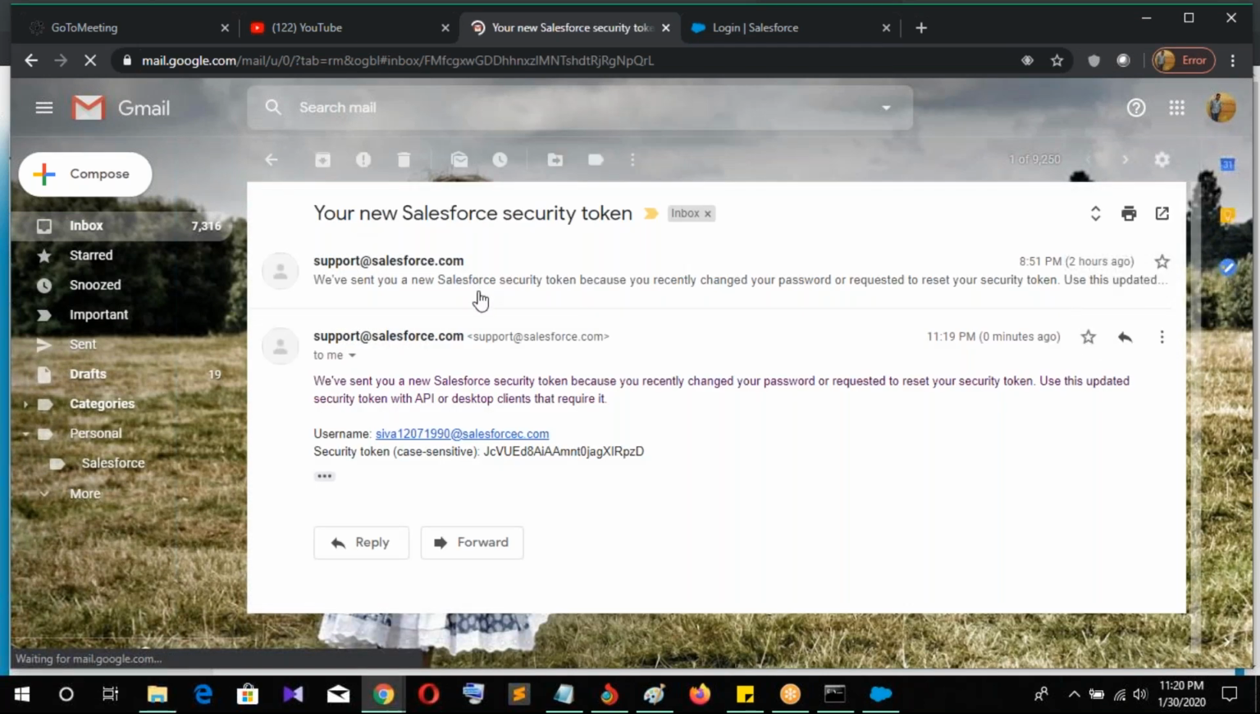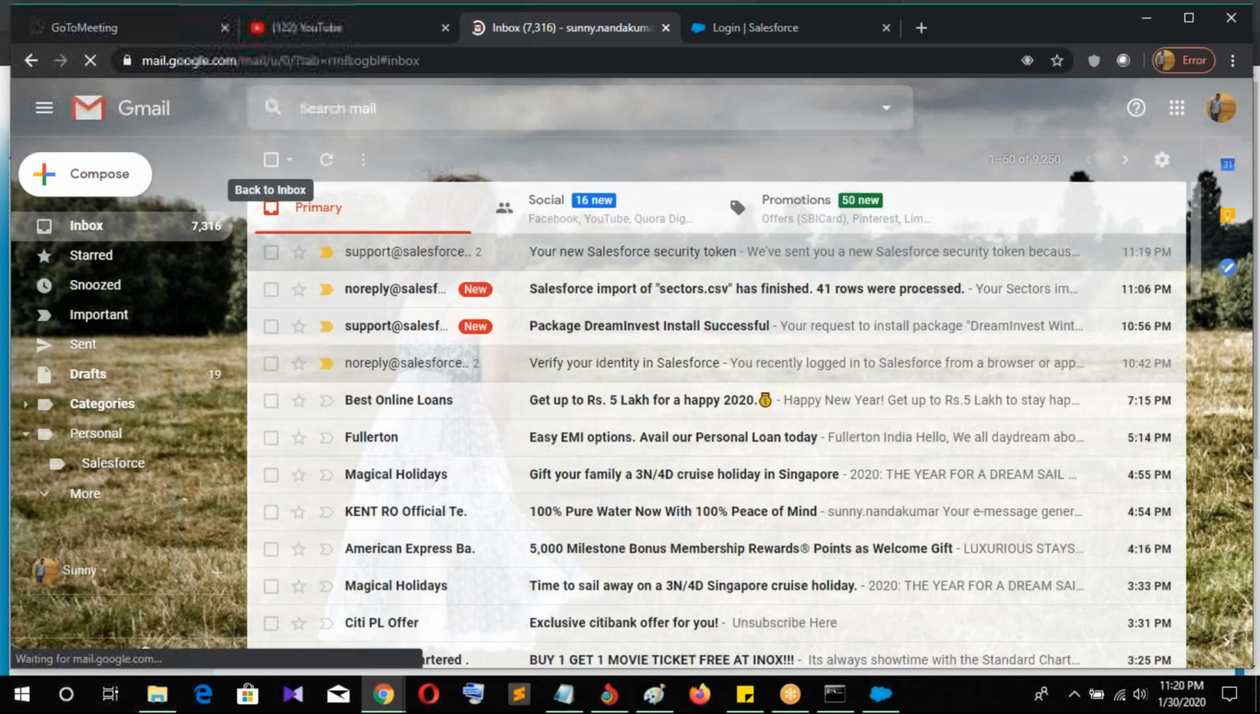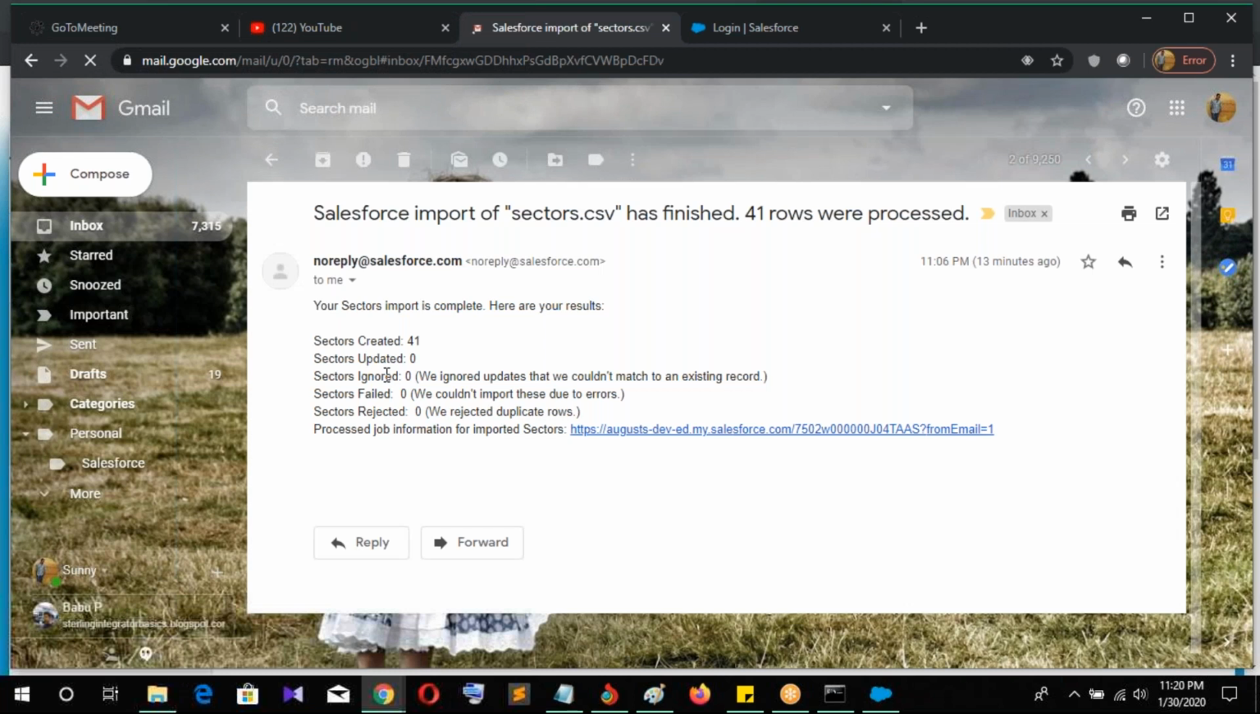See, this is the security token. You have seen this mail? That is very slow. I already inserted. Import is completed. Created 41, updated 0, ignored 0, failed 0, and rejected 0. Means data is created, right? 41 records have been created.